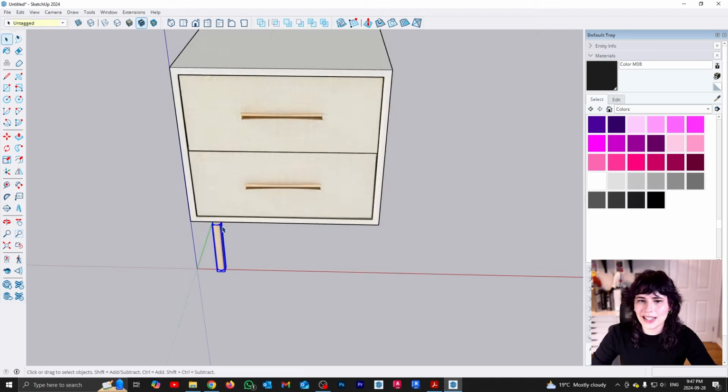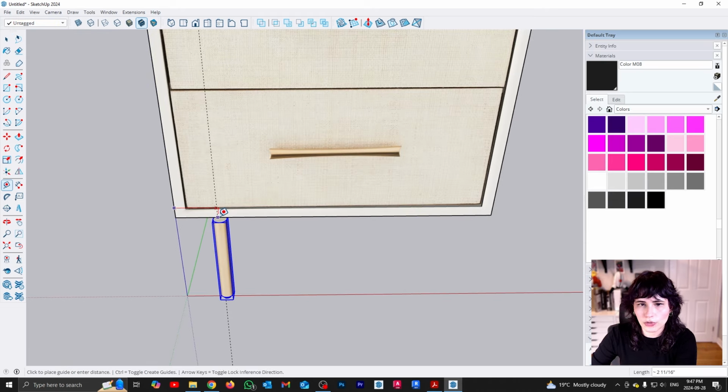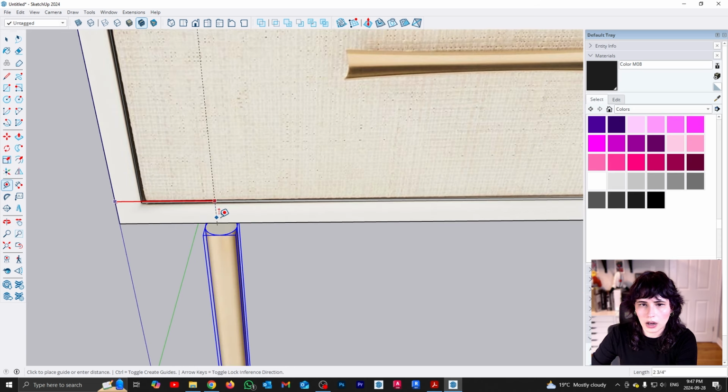And that is going to place it exactly where it should be. And the reason that I'm doing this is because I basically want to find the offset. So the offset here seems to be about, let's see, about 2 7/8 inches.